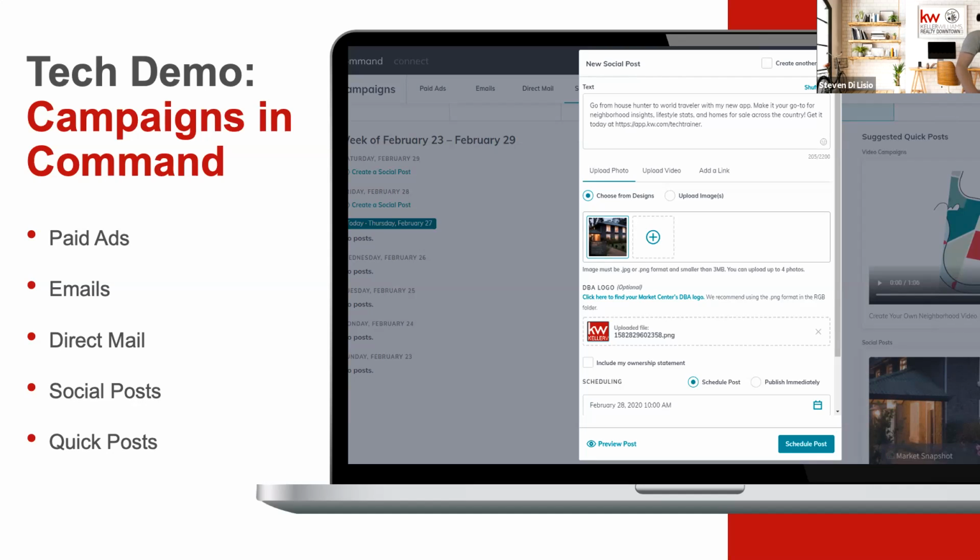Direct mail, talked about that one. Social posts go onto your business page. You cannot post to your Facebook personal page through Command. Quick posts are those same kind of posts that Command builds for you. Picture and text. They're already in there.